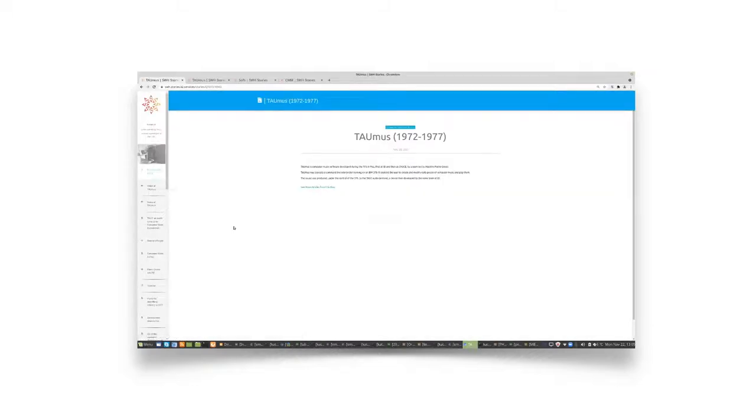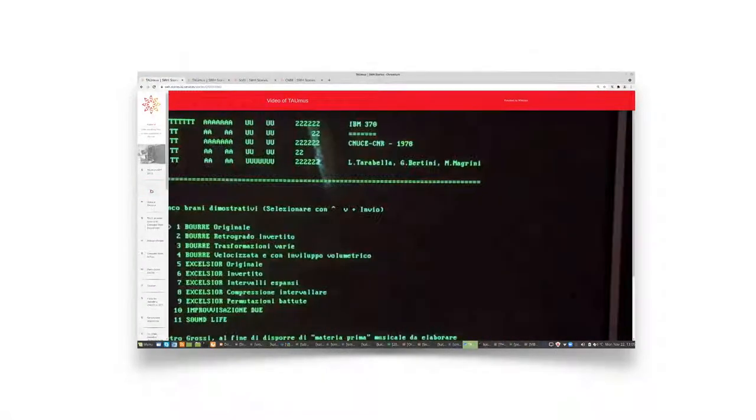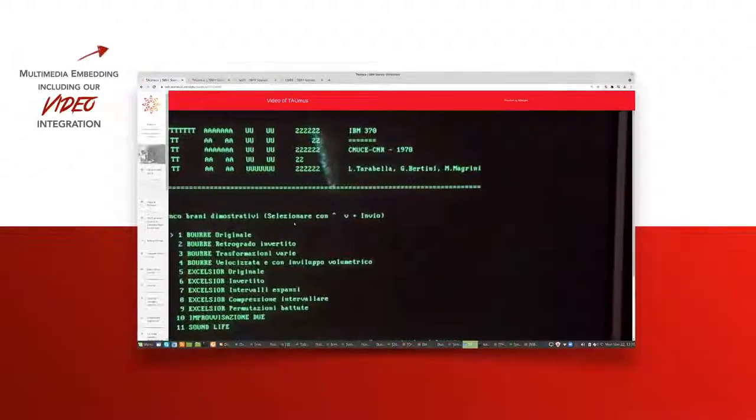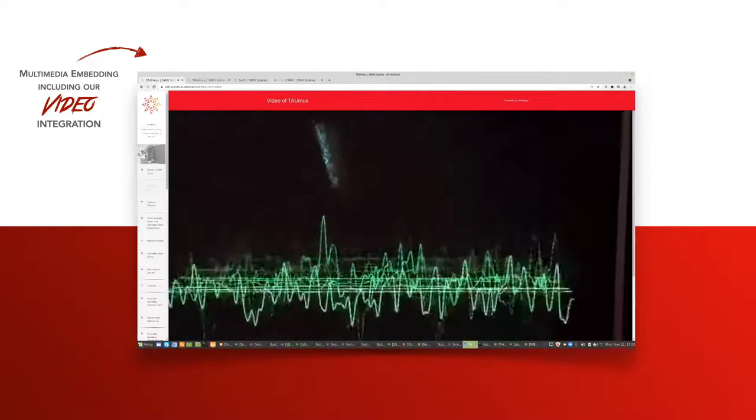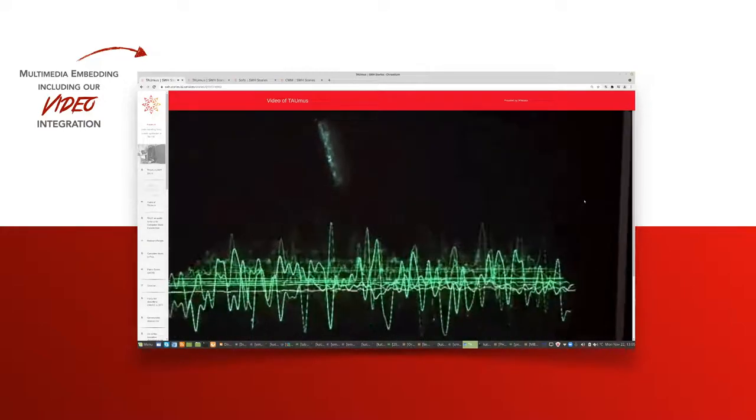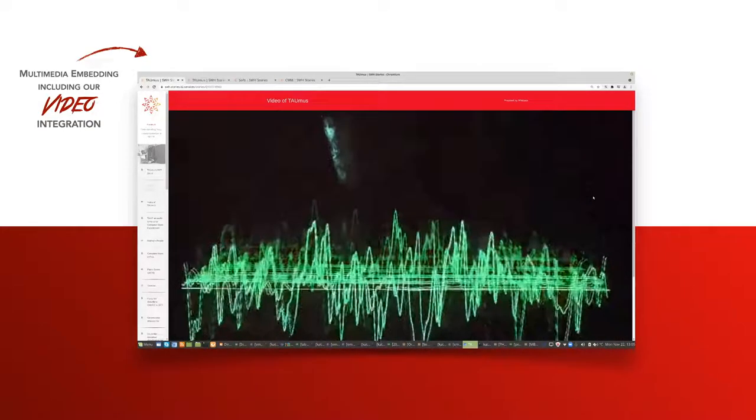The first story that we'll take a look at today is the story for Taumas. Taumas is a computer music synthesizer developed at the University of Pisa, and probably the best way to get a sense of what Taumas is like is to play this short video clip so you can see for yourselves. In addition to getting a sense for how this synthesizer worked, this is also an example of how you can embed video in a software story.